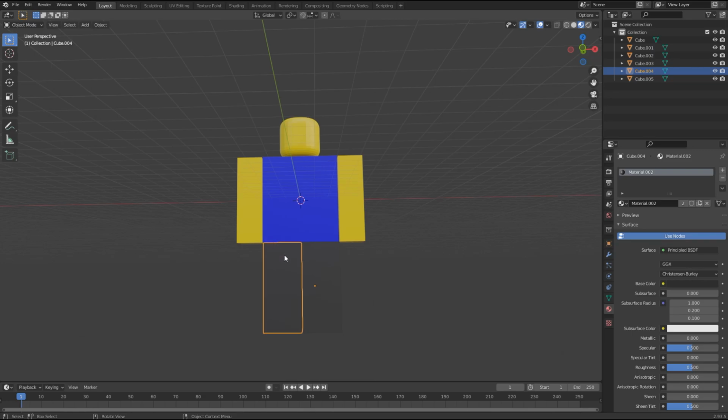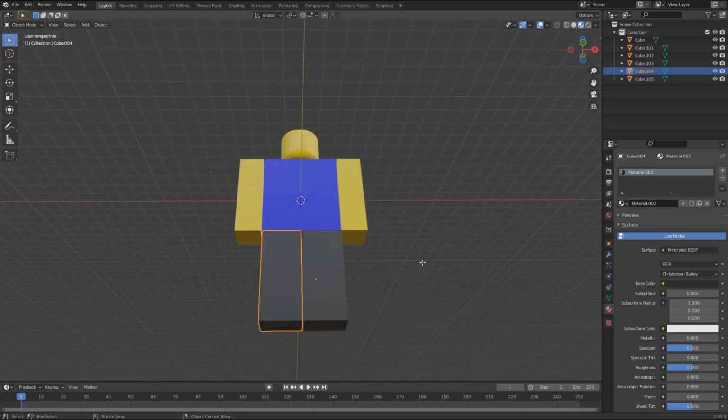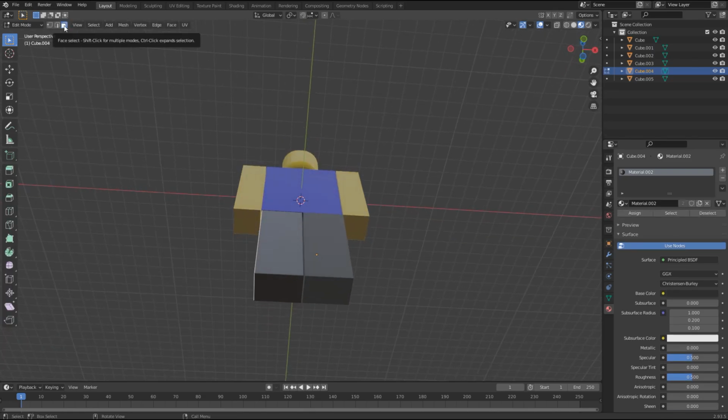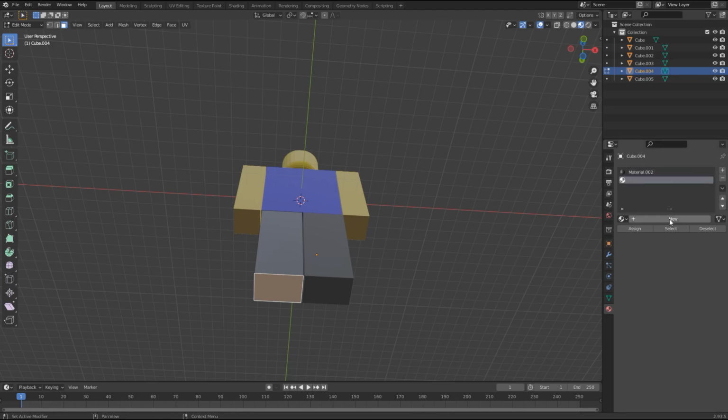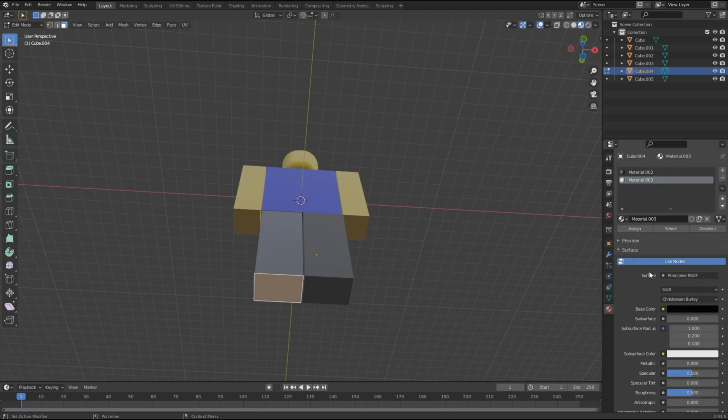So while having your left leg selected, hit Tab to go to edit mode, make sure to have face select enabled, and select this face at the very bottom of your leg. Add a new material without removing it this time. Click new, make it entirely black, and click Assign.